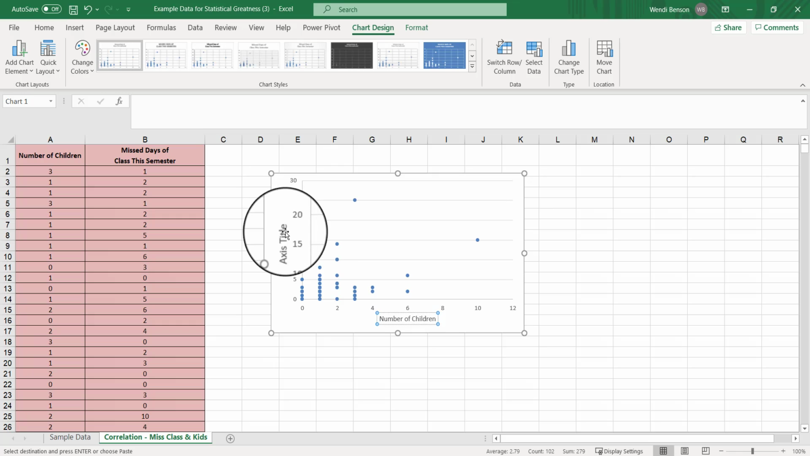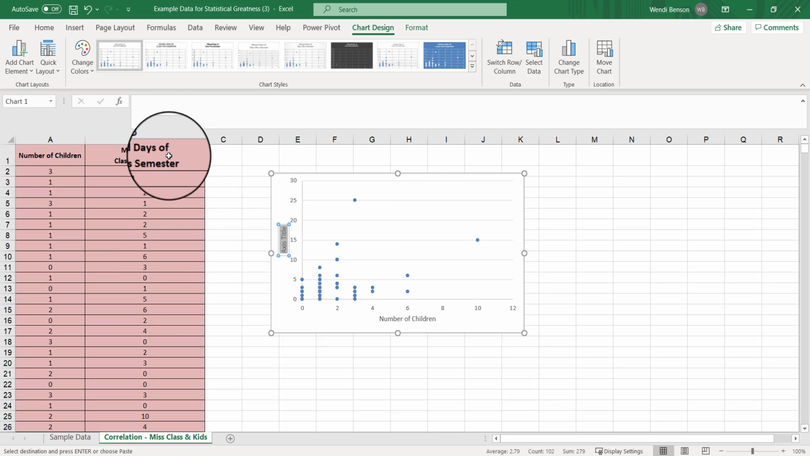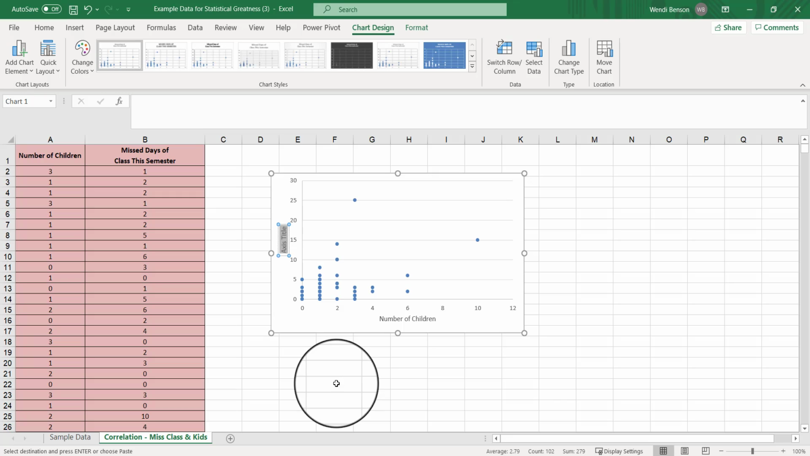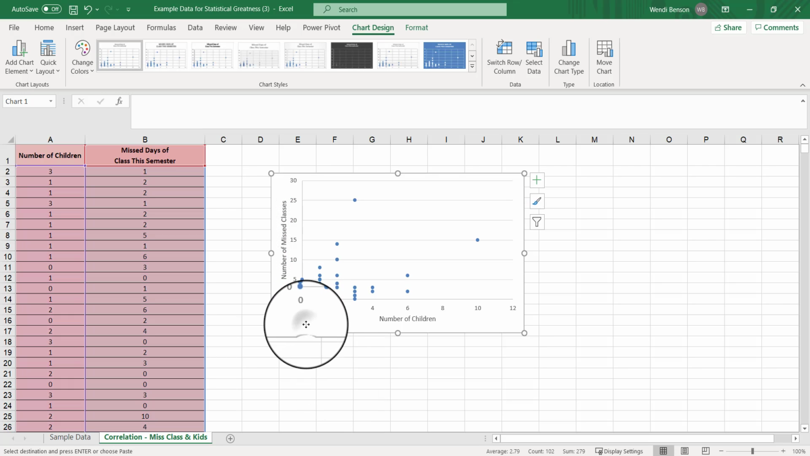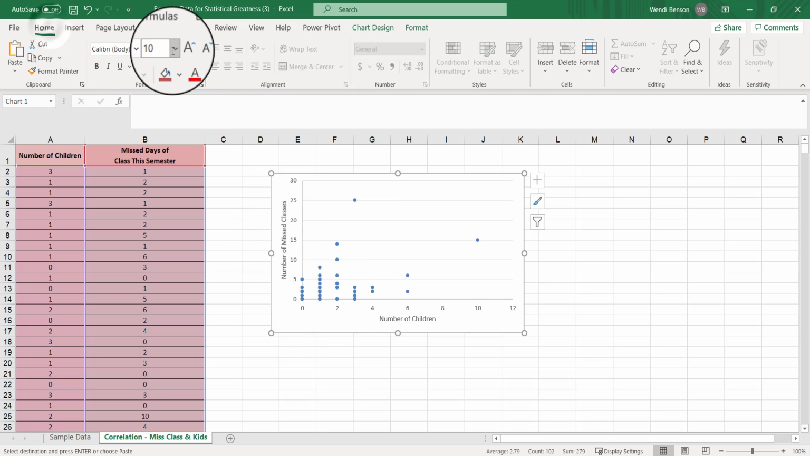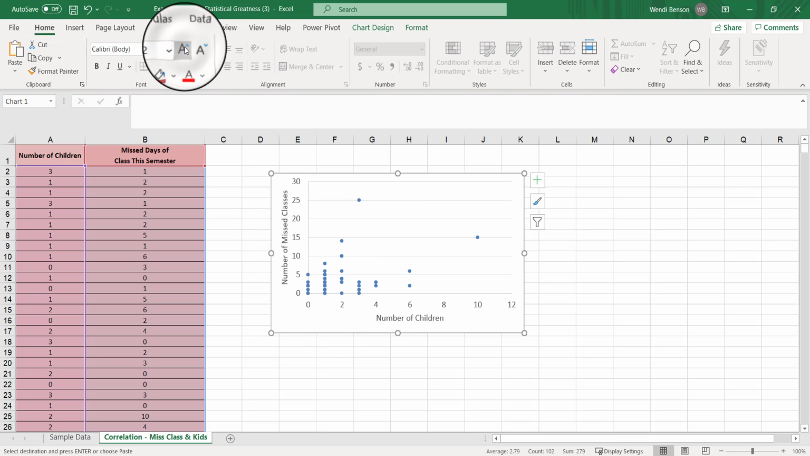Okay, this over here is our Y-axis corresponding to our Y variable, or our dependent variable, which in this case is missed days of class this semester. So for this, I'm just going to put number of missed classes. Great. All right, my font is not the way I want it, so I'm just going to increase it a little bit. And I'm going to make my font black as well.